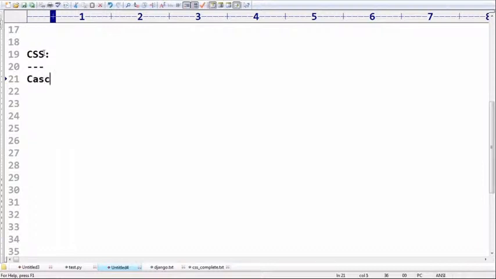Can you spell out? Cascading style sheets. Are you getting? Cascading style sheets is nothing but, just the name itself indicates, style must be required. I want to style. Style must be required. Then automatically we should go for CSS.